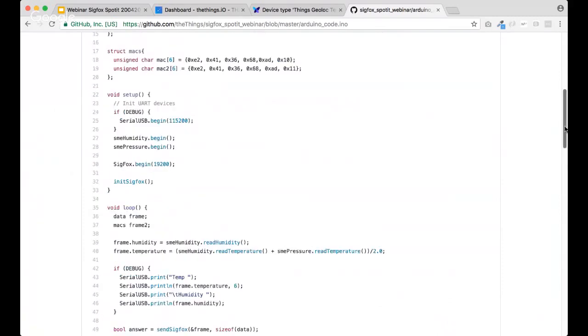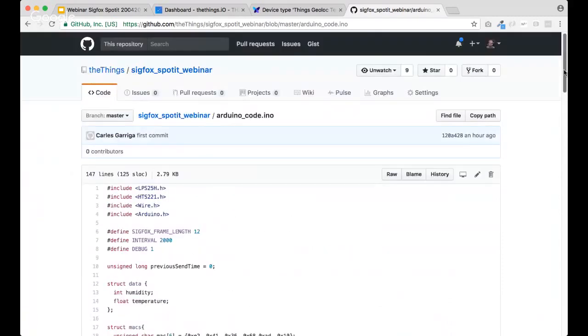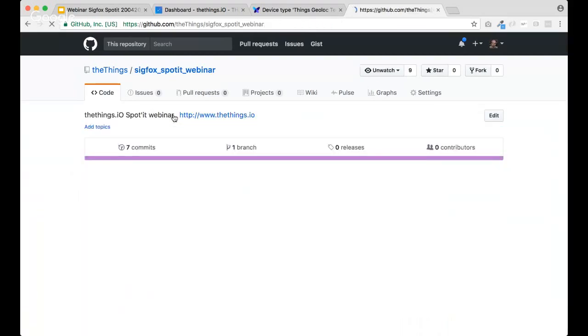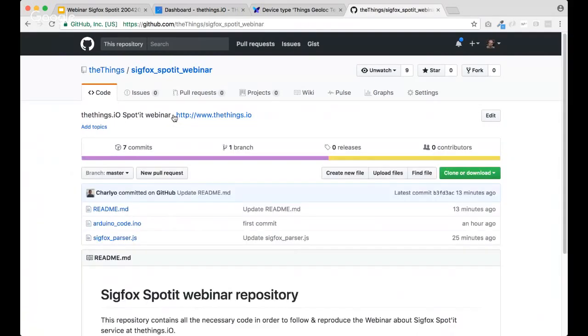Once you have this code, make sure you flash it on your Smart Everything if you have one. If not, please adapt it a little bit to work with other Sigfox-enabled devices from Arduino. We are all ready to use the new Sigfox Arduino, right? It was presented a couple of weeks ago. Okay, let's move to the Sigfox parser.